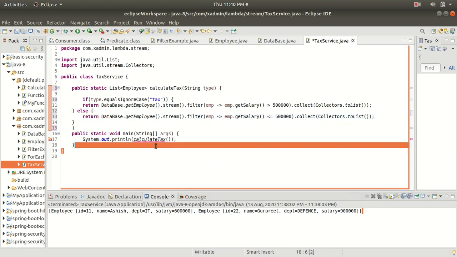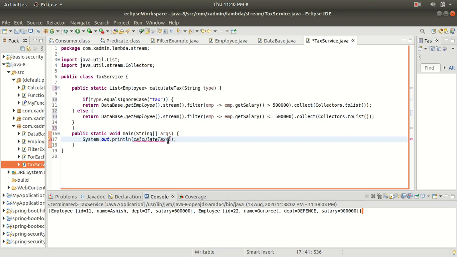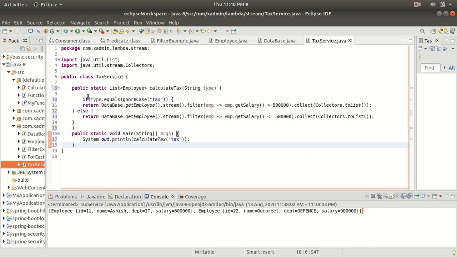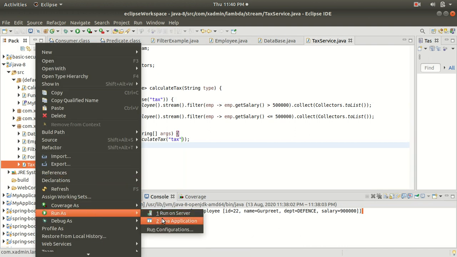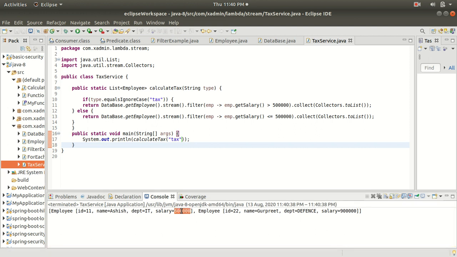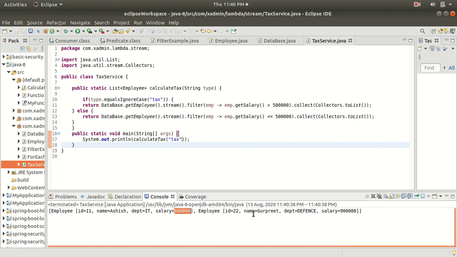So let me pass a text string. It means that it is going to receive the type as text, and here it will match the condition, and it will return the list of employees which are eligible to pay tax because their salary is greater than 5 lakhs. All right. So let's save this and let's run this class, and let's see whether we are getting the output. So we can see that we are getting the output as the list of the employees which has a salary more than 5 lakhs, meaning Ashish and Gurpreet have a salary more than 5 lakhs, so they are eligible to pay tax.